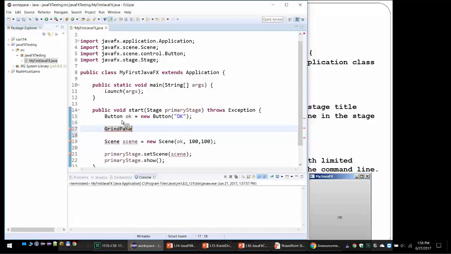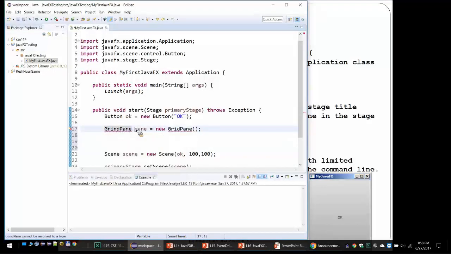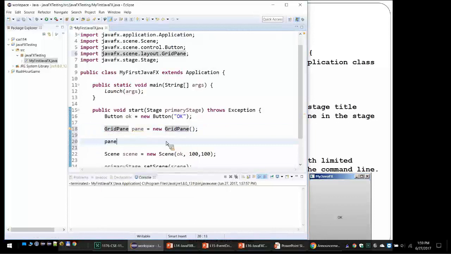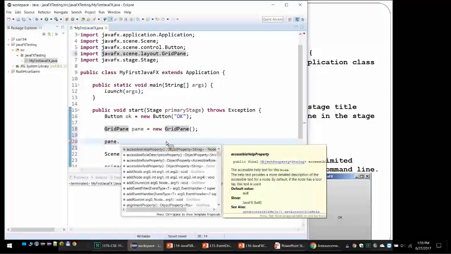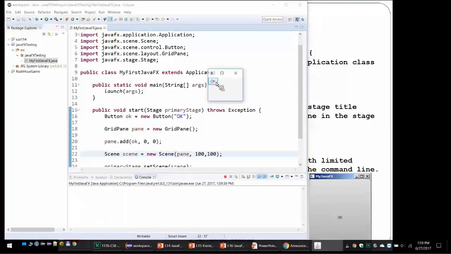So let's create a grid pane, which is a new GridPane. And we specify that we want our button. Let's import the GridPane. And we want this pane to add our button for OK at column 0, row 0. And the scene will contain this grid pane. So now we have the same thing, but we have a grid pane that has the button OK at column 0, row 0. At this point, we can actually create other buttons.